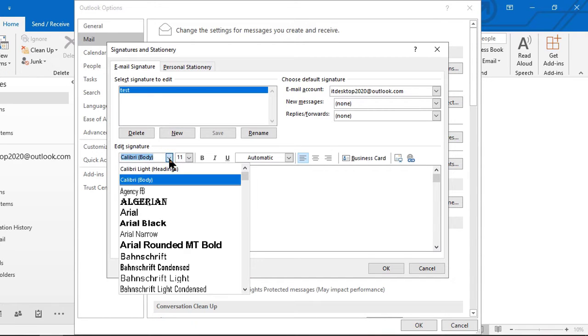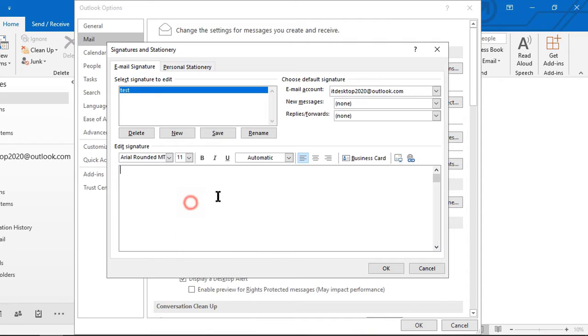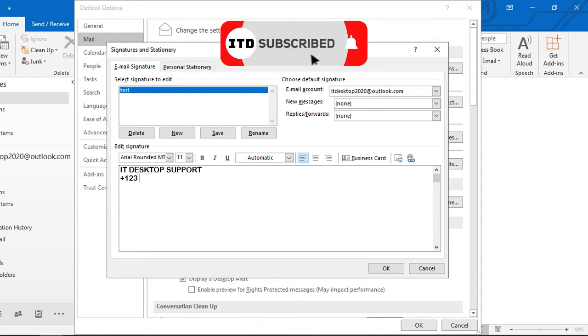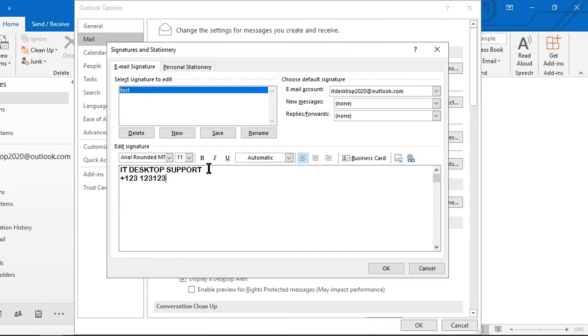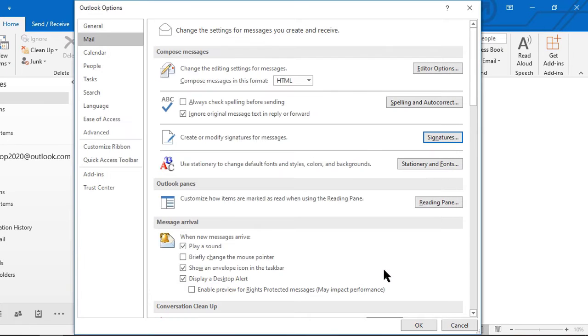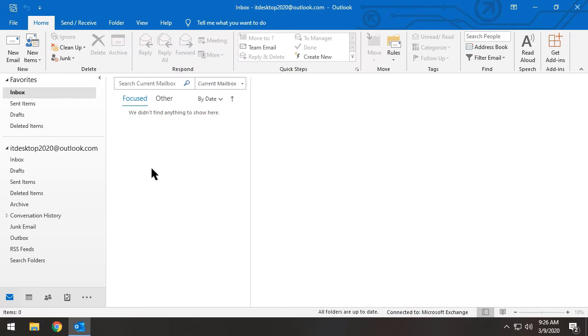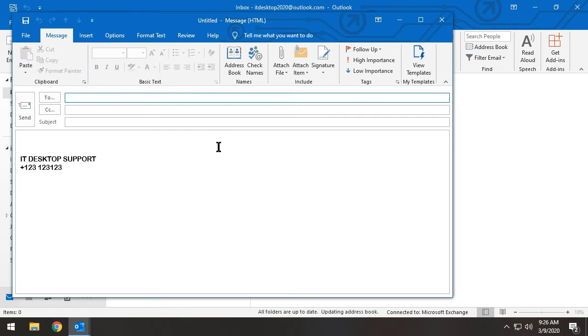Okay, so here you can create now your signature like IT desktop, your number, like that. Okay, click OK, click OK, and then let's try it. This new mail. There you go.